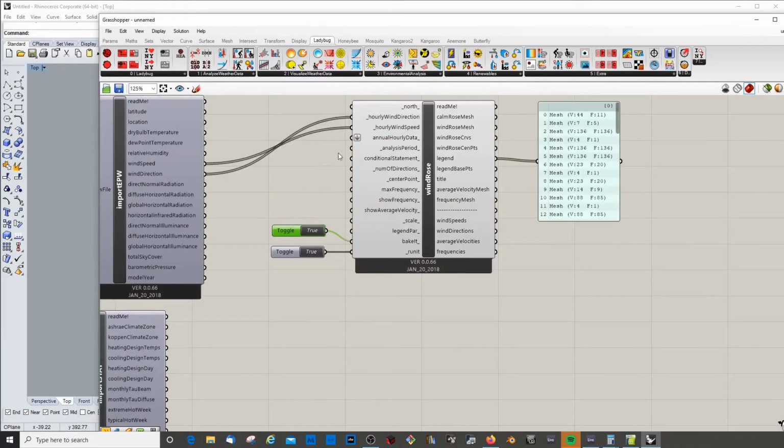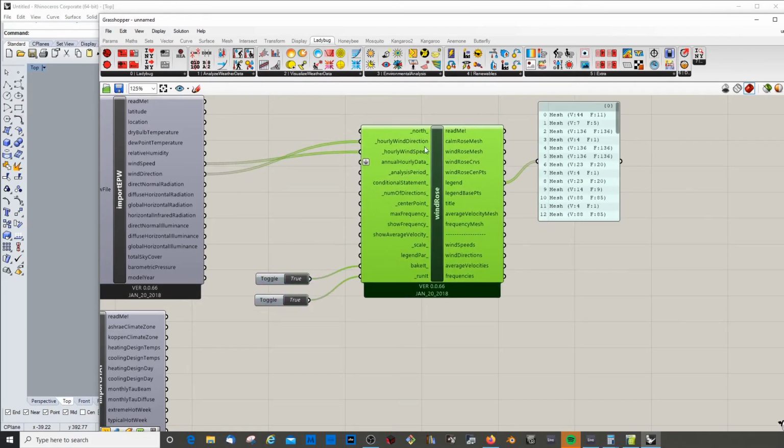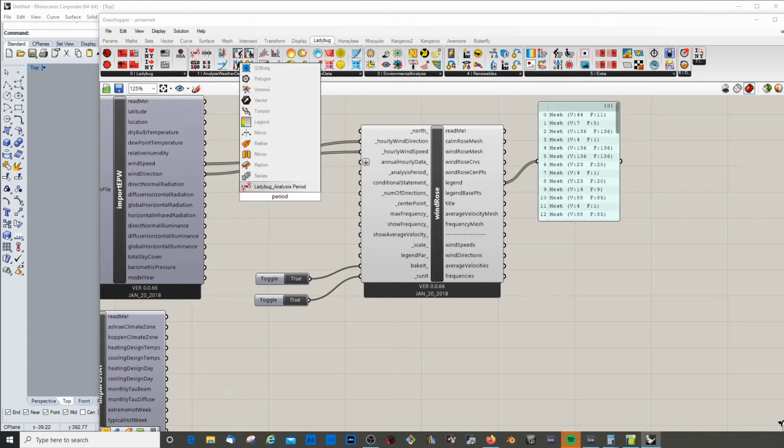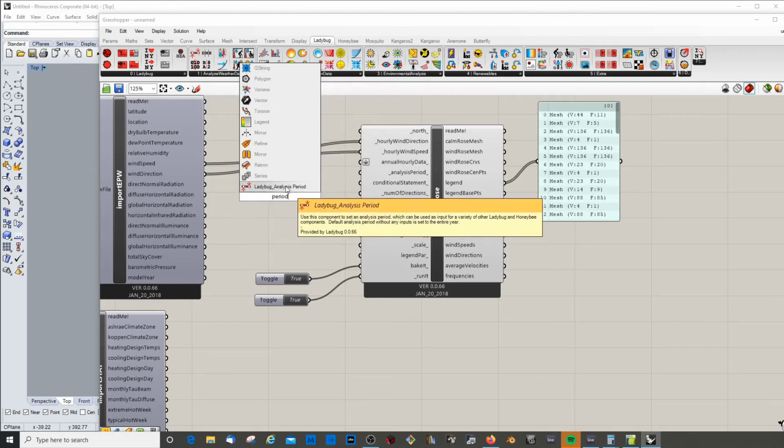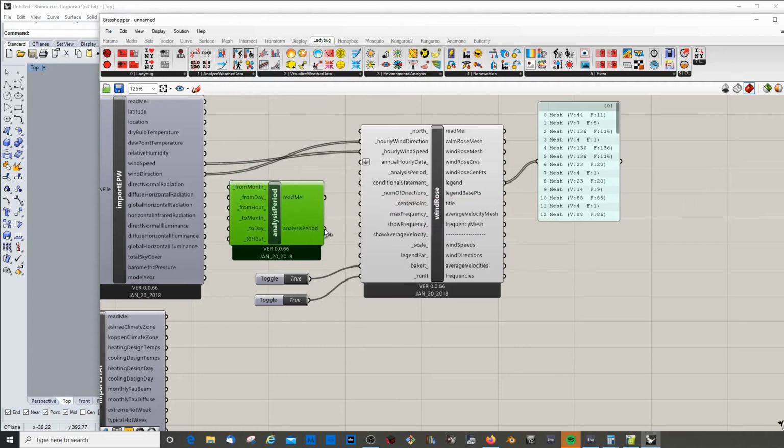So one more thing, I could show the analysis period, and then I think for that video, it's already enough information. So if you want to show the windrose for a particular period of time, then you can plug in a period node here, and by typing period, it gives you this list of possible tools, and one is the Ladybug analysis period. That's the correct one, and I can plug this here.